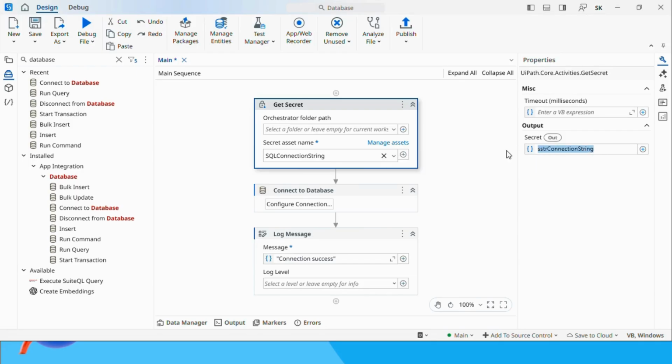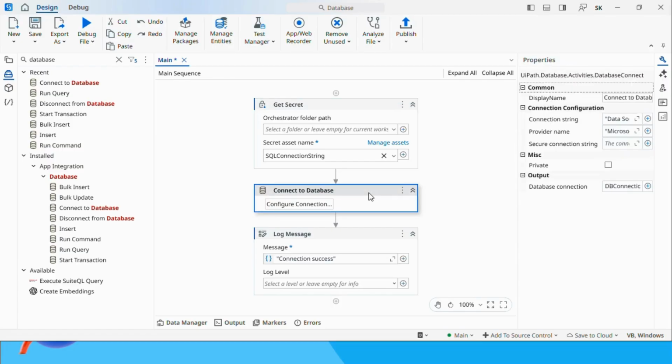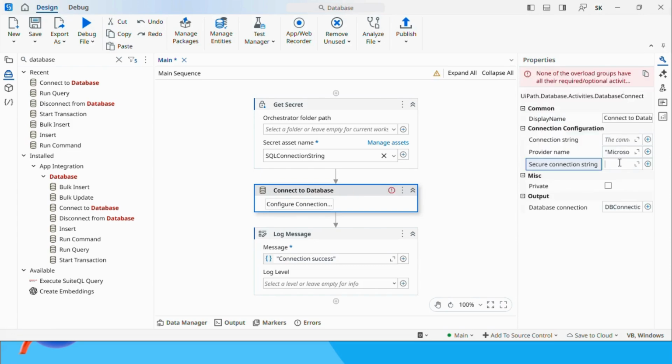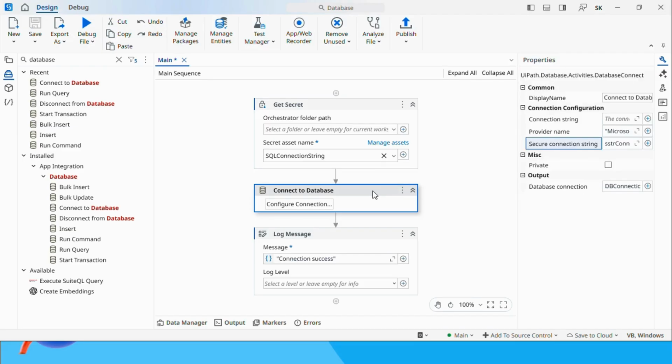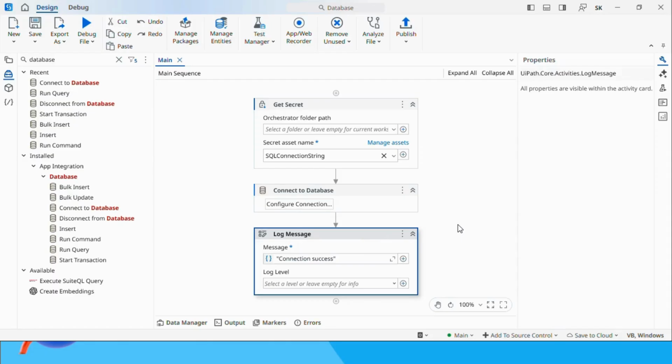Now let's copy the variable, and in the connect to database activity, first remove the connection string. In the secure connection string, let's paste the variable, right? Now let's run the process and let's see whether the connection is created or not.